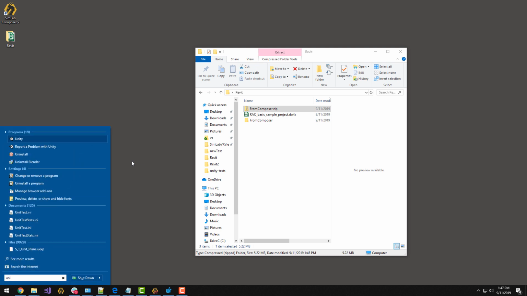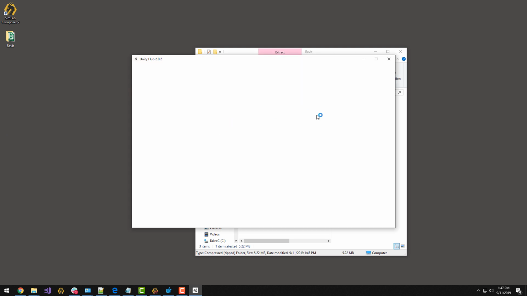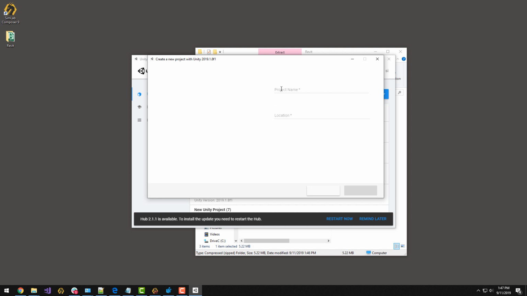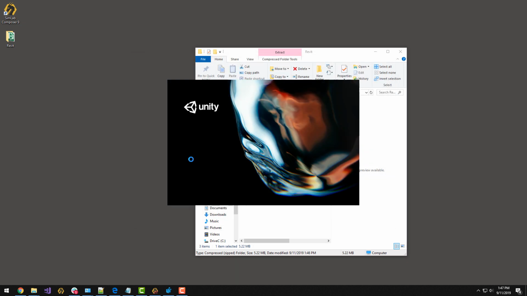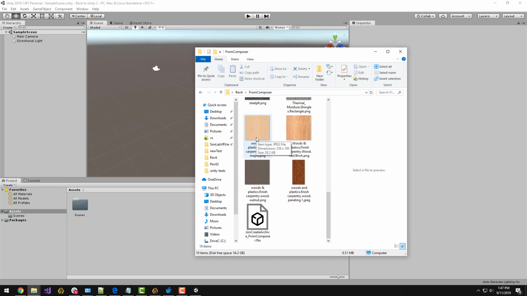We start Unity, set project type to be 3D, and select an appropriate name for the project. Select the FBX file and drop it on Assets in the Unity project.